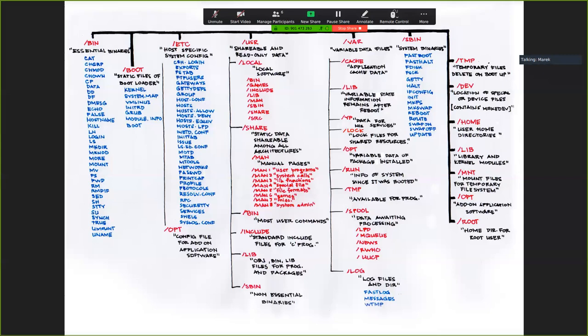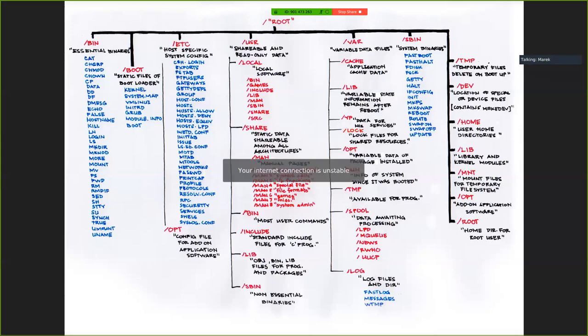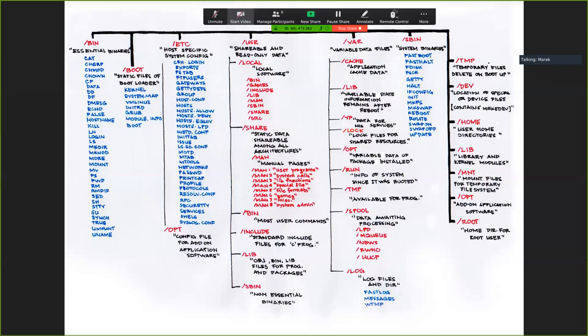We have also dev, a directory which stores information about the location of special or device files. There is also the dev null directory, which is specific. We have also a home folder, which holds every user's data. Well, actually not all users, because there is also the root folder, which is a home directory for the root user. There is also the lib directory, mnt, a directory for mounted files, and additional application software, which is opt. So I think that's all.